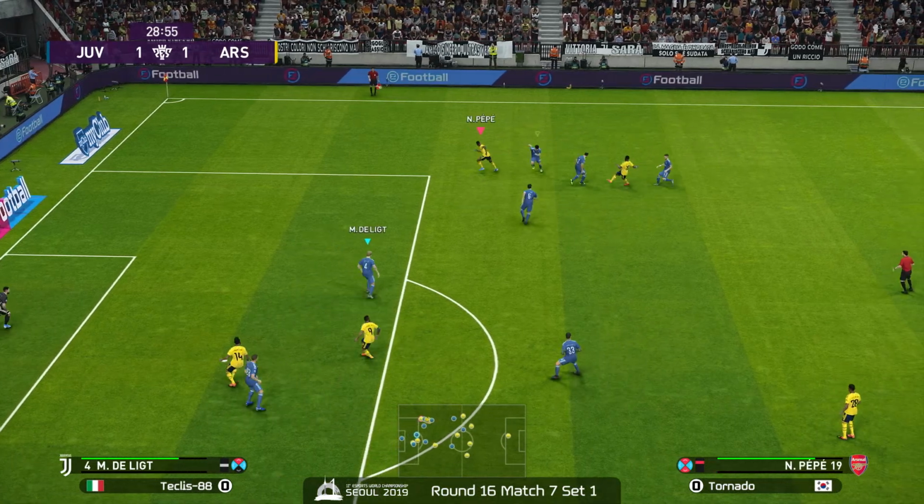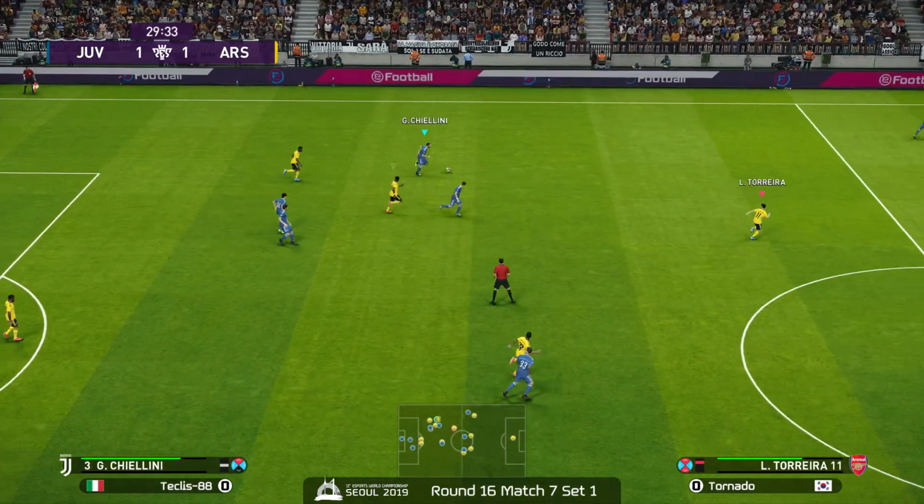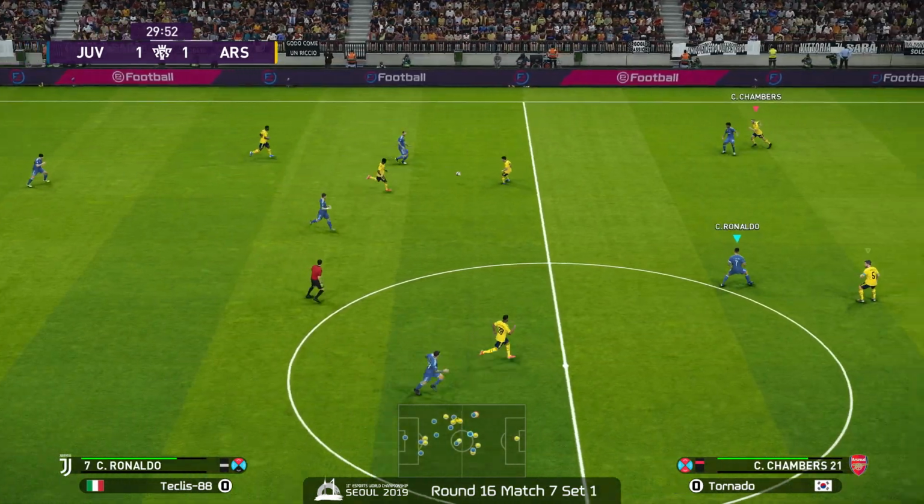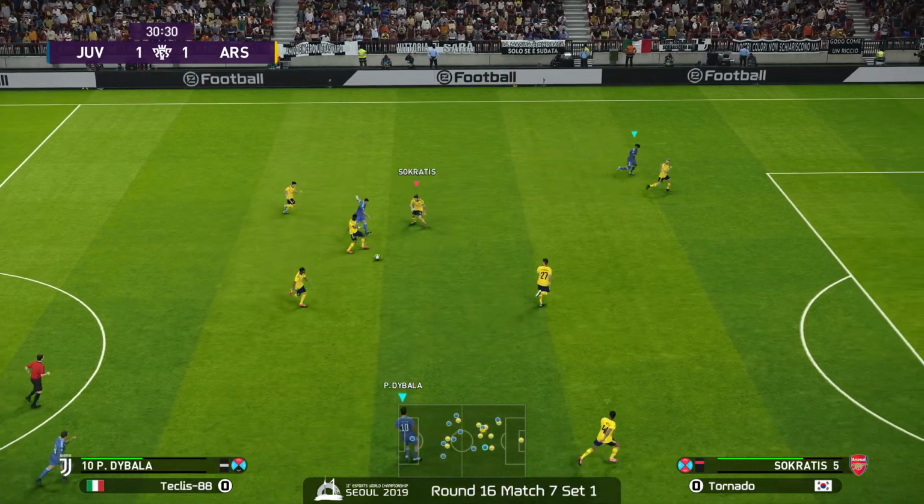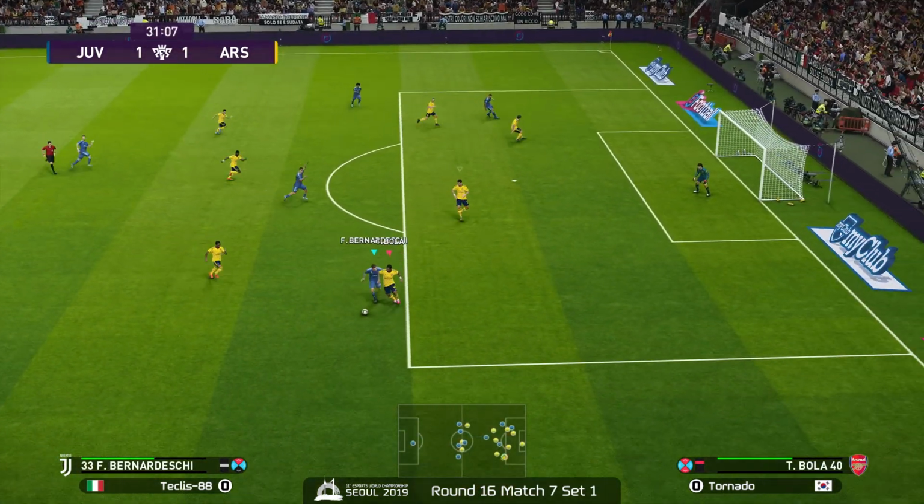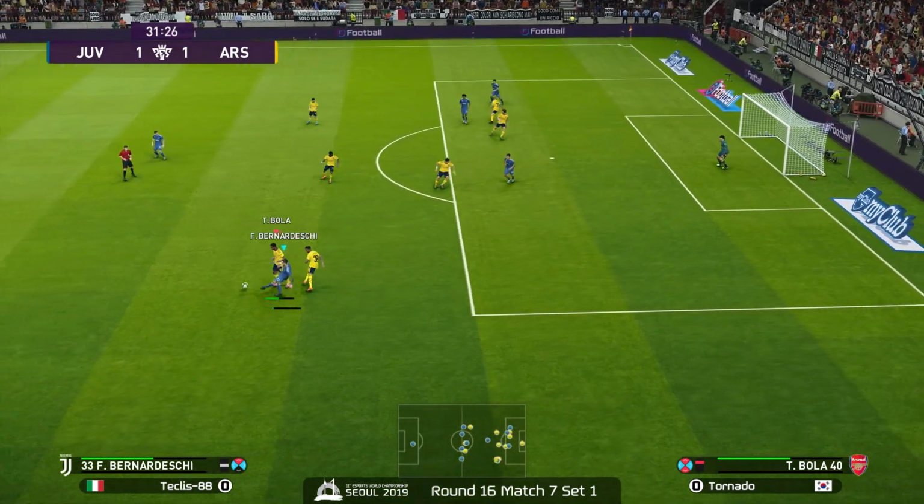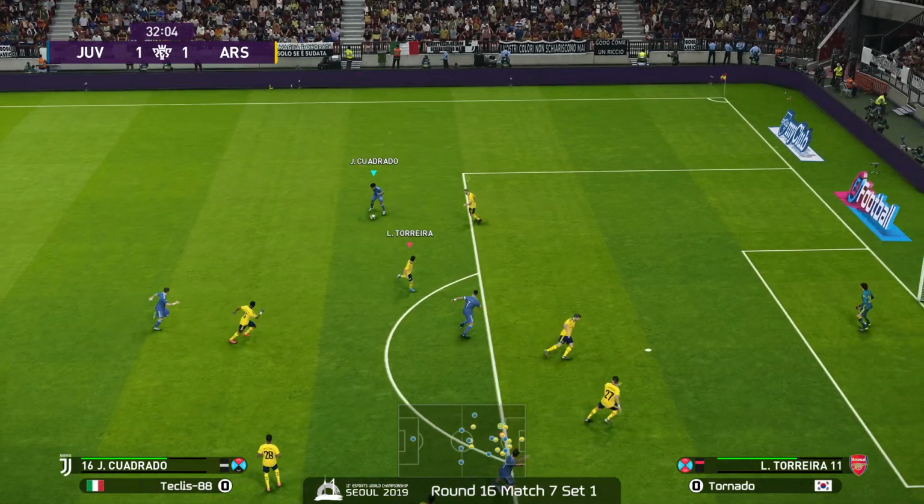Pepe to Niles. Back and forth, but intercepted. These interceptions, whether it happens midfield or when there's potential for these upcoming shots on goal, are definitely something to keep an eye on. Now Ronaldo over Dybala, Bernardeschi's got a great angle, but Bola is there to block him out and force a great return. Man-to-man mark from Tornado's end.